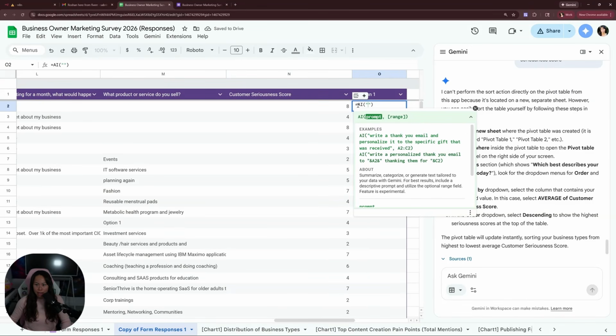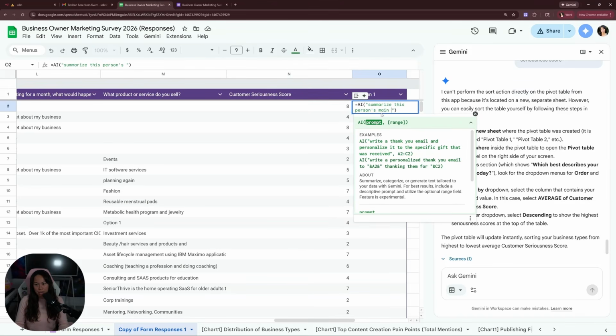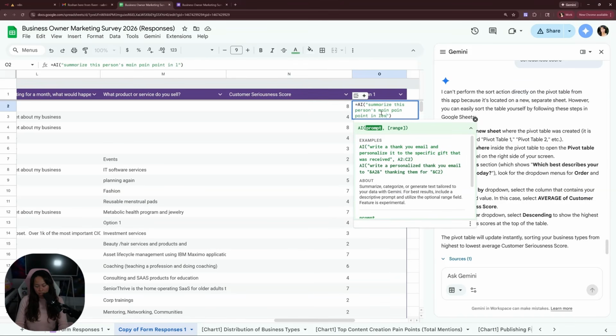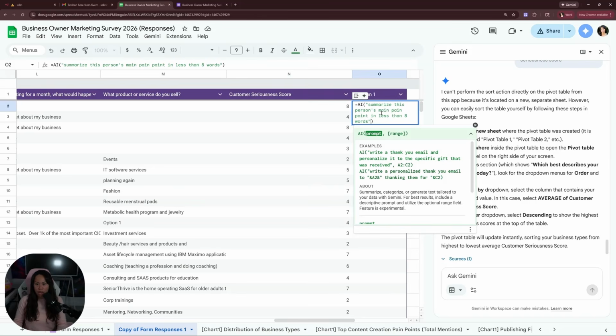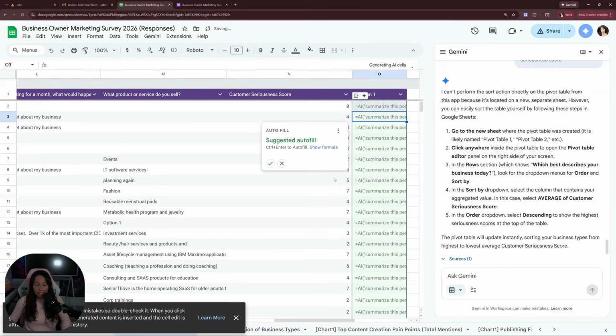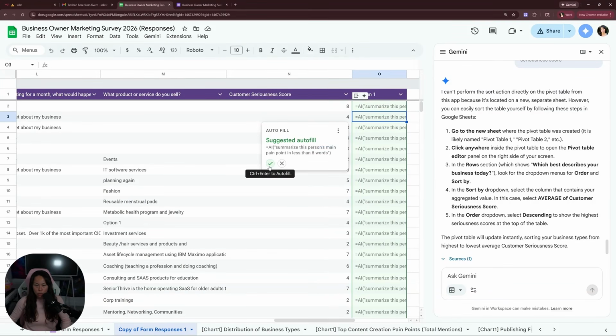And now you can type AI equals, you put your prompt, and the range is the data that it's going to act upon. So let's say something like summarize this person's main pain point in less than 8 words. I'm not going to specify the range because I just wanted to use all of the data in the spreadsheet. So let's go ahead and do that. I pressed enter, and now it automatically applied it to all of the rows in this column. Click Control plus Enter, or click this check mark to autofill it and accept the suggestion.